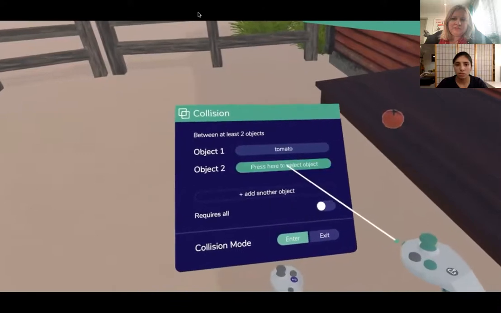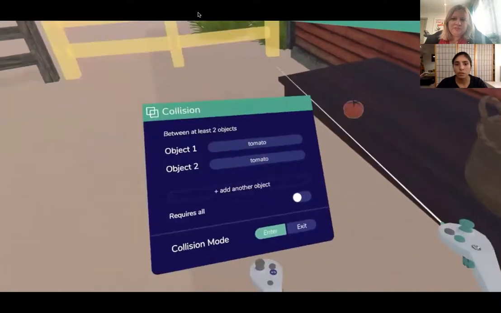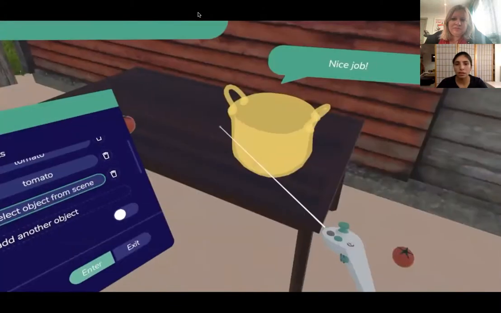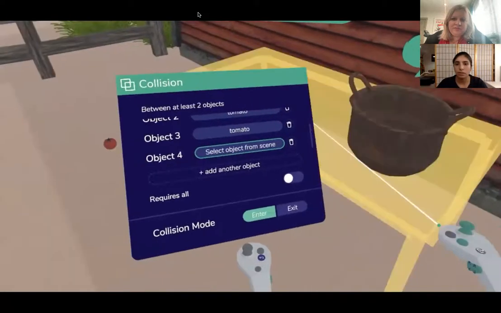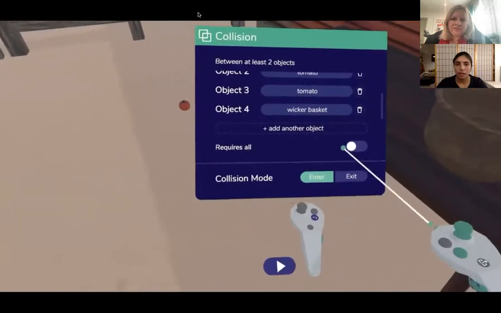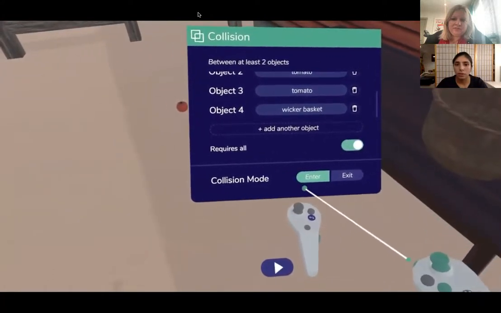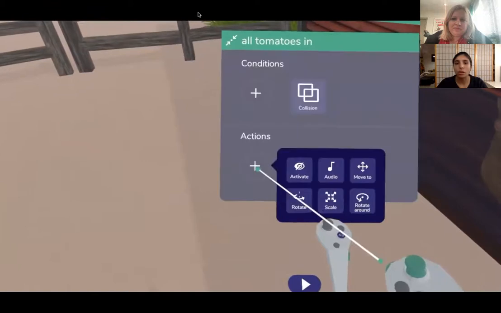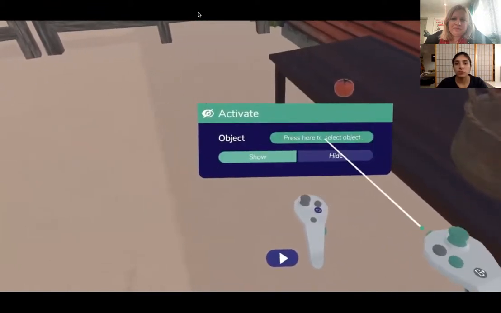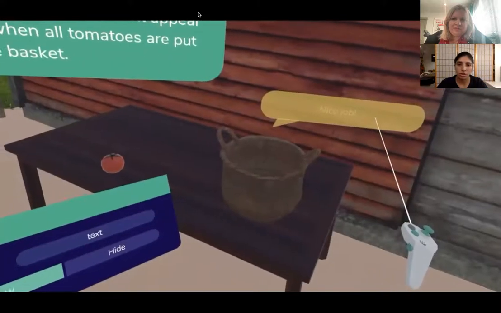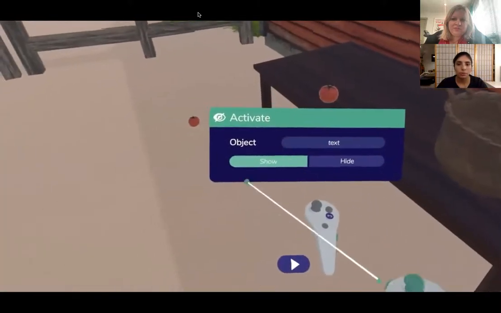And now, for the new interaction, the way I'm setting it up is that I add a condition, the collision condition. So I'm going to check when all tomatoes collide, so I have to add all of the tomatoes to the list as well as the basket. And I enable require all because I'm going to check when all of them are colliding. And finally, I just have to do the opposite of the other interaction, which is show the text bubble.